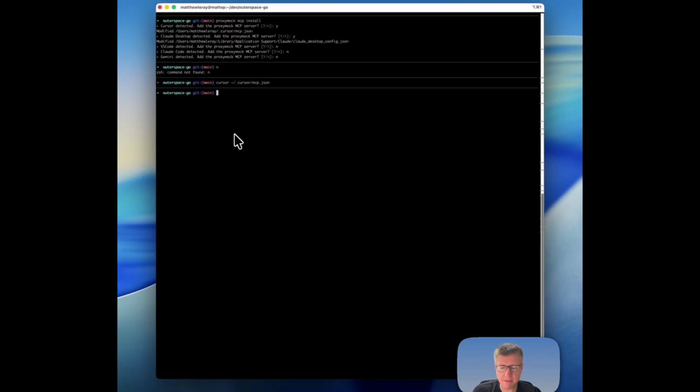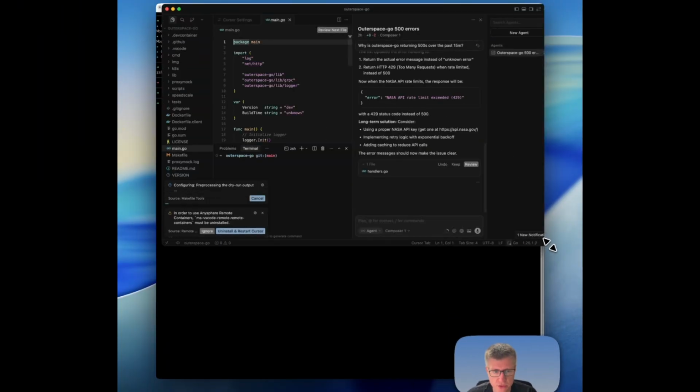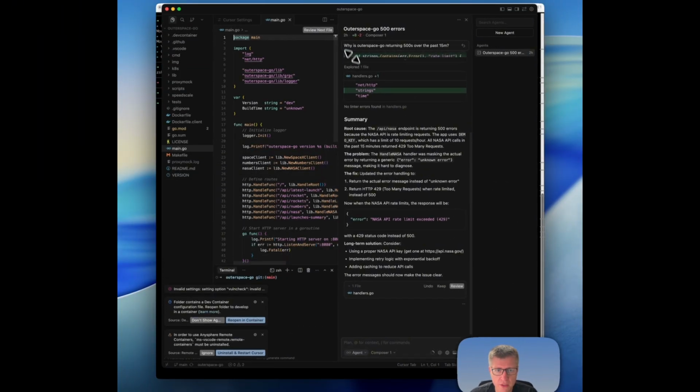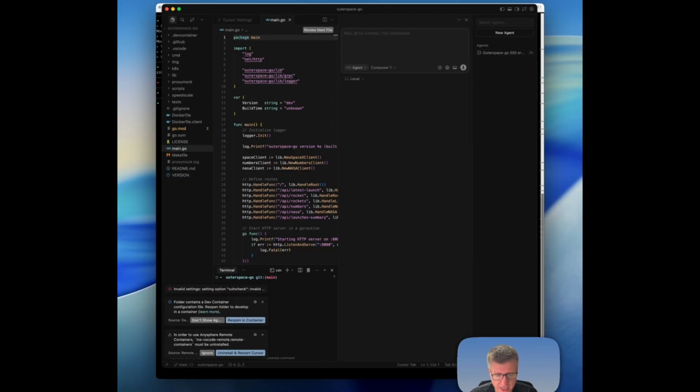I have downloaded a demo application called Outer Space Go. You can also find that in the links below. It's one of our demo applications. It is misbehaving in production right now, and I don't like doing extra work, so I'm going to let Cursor figure out what's wrong using a prompt typed into the normal chat window. You can see I already have an example from the past, but let's load this one up.